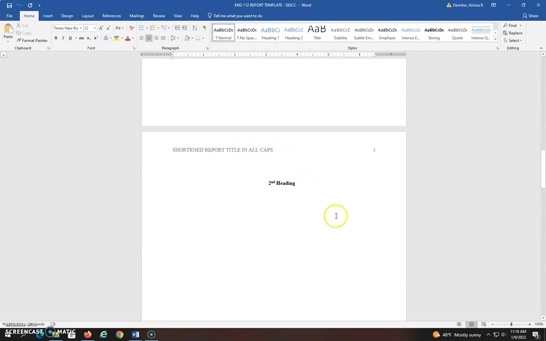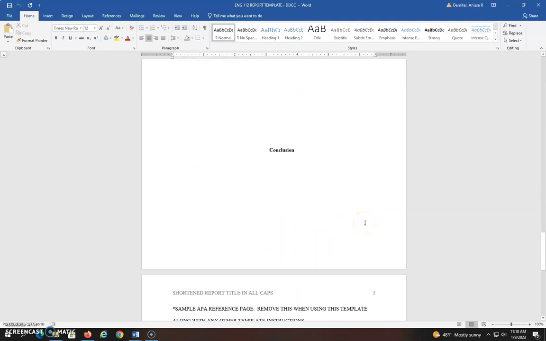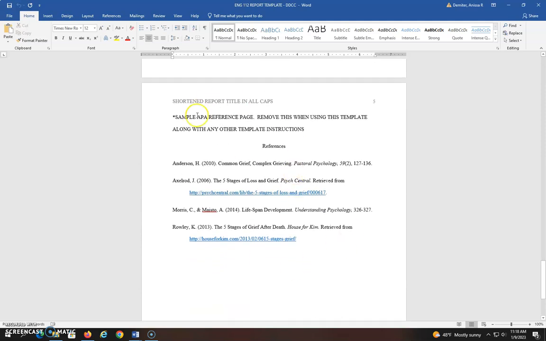Now, it doesn't necessarily mean that you're going to have the second heading here and the third heading here. It's going to depend on how long your paragraphs are. So you want to make sure you adjust this based on your own writing. And then, of course, you've got what a sample reference page would look like. Now, of course, you'll erase these. These are just sample sources, but you definitely want to look at this formatting and say to yourself, okay, does mine look like this? And if it doesn't, then it's wrong.